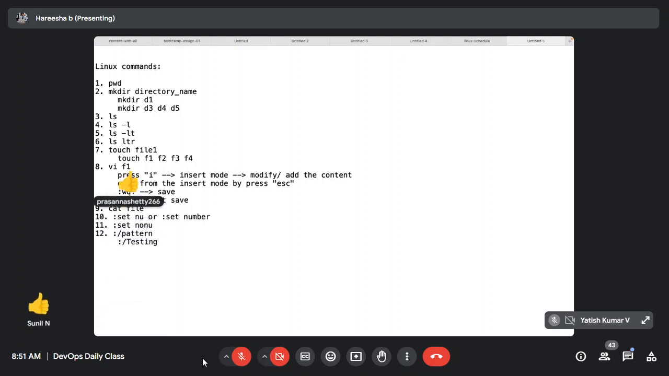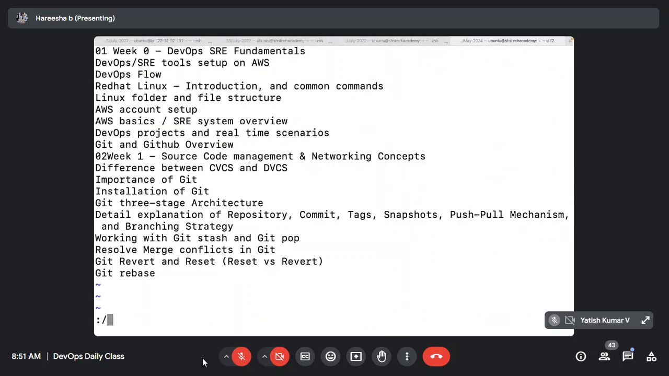If you want to search a pattern, maybe in interviews they will ask: in Linux I have a file, I want to search some pattern, how will you search it? Inside the vi editor, I can use :/pattern name. Then that will locate the particular pattern where it's present. So :/the pattern, then hit enter, then use n to locate how many times it's present.